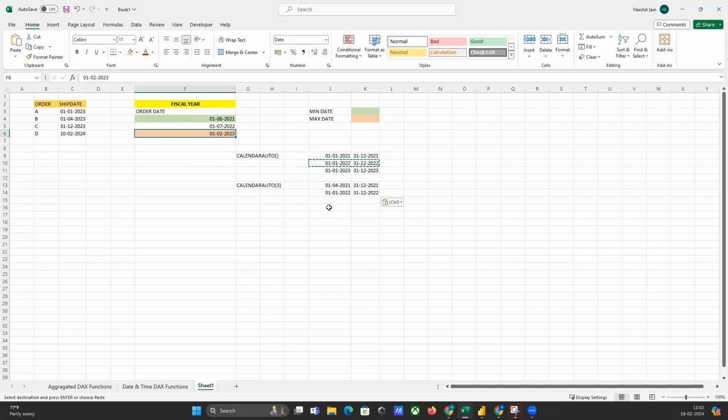what it will do is it will start calculating my date from 01/01/2023 till 31st of March 2023, because we are calculating the fiscal year. So it will start for 3 months only, till March.